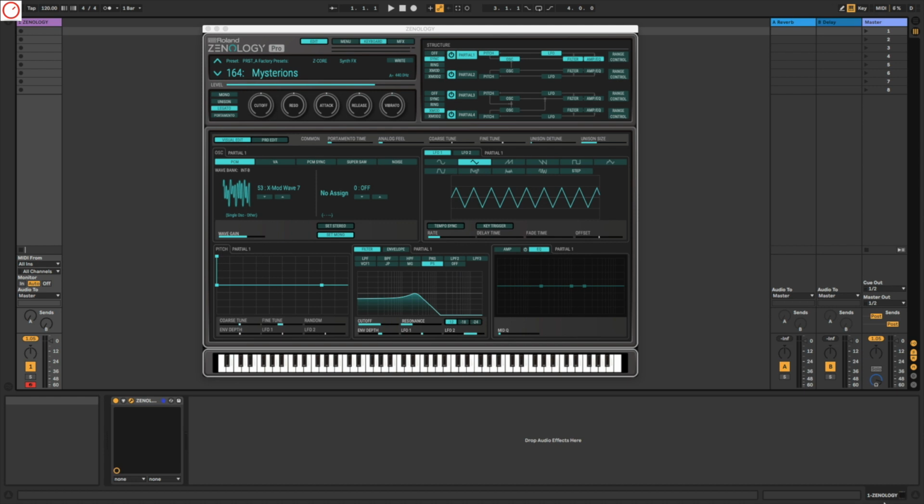But I can recommend everyone to try Roland Cloud for a month for free. The plugins and the sounds are a lot of fun. So I hope you get a good overview of Zenology Pro.